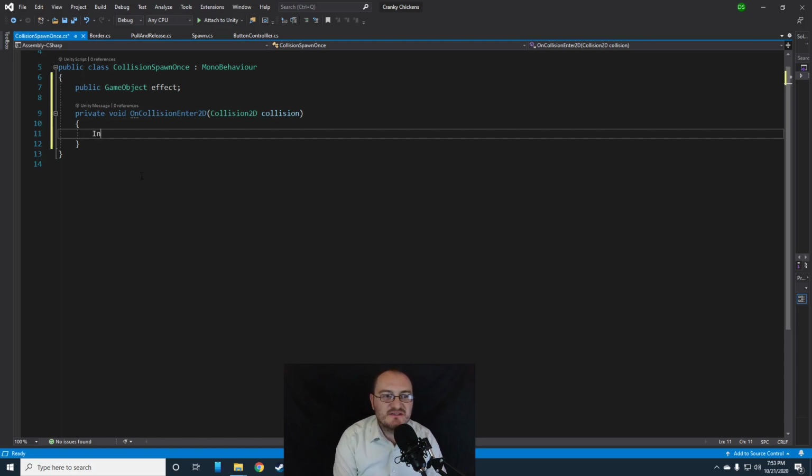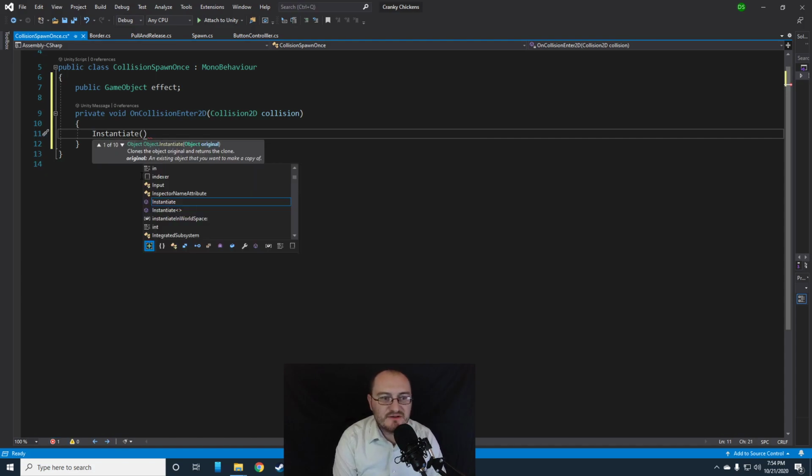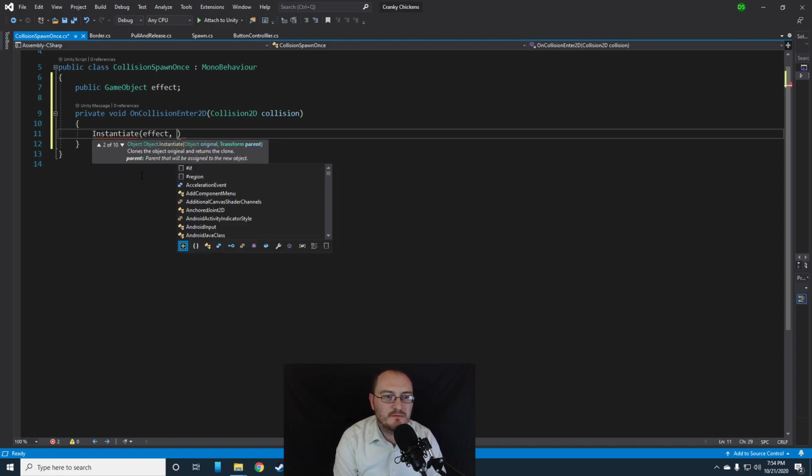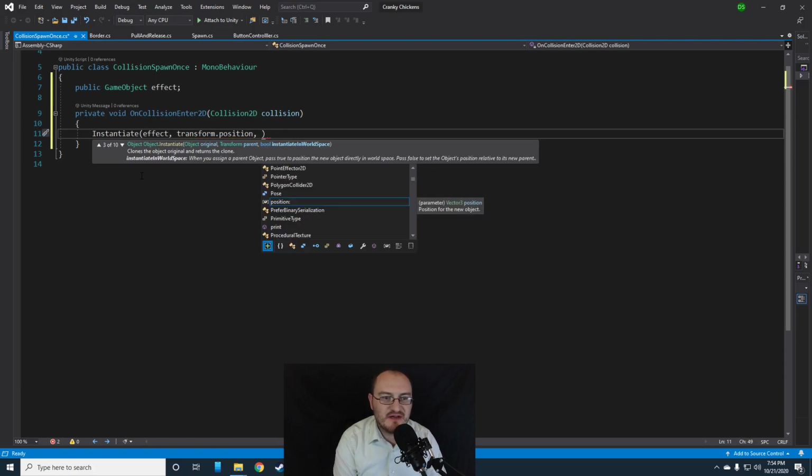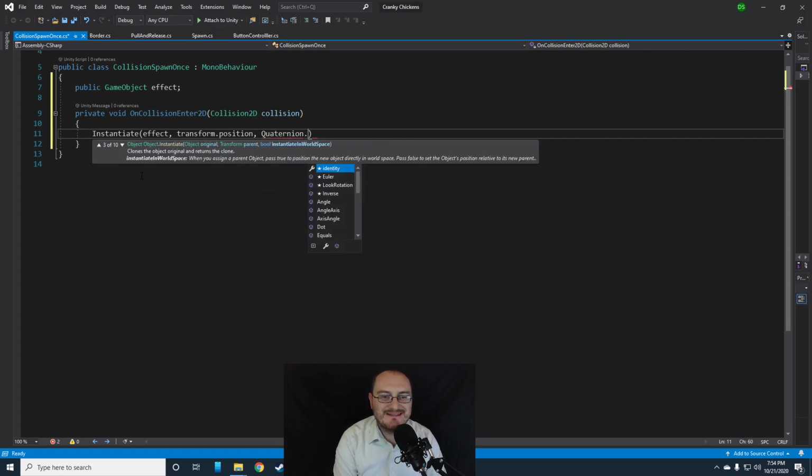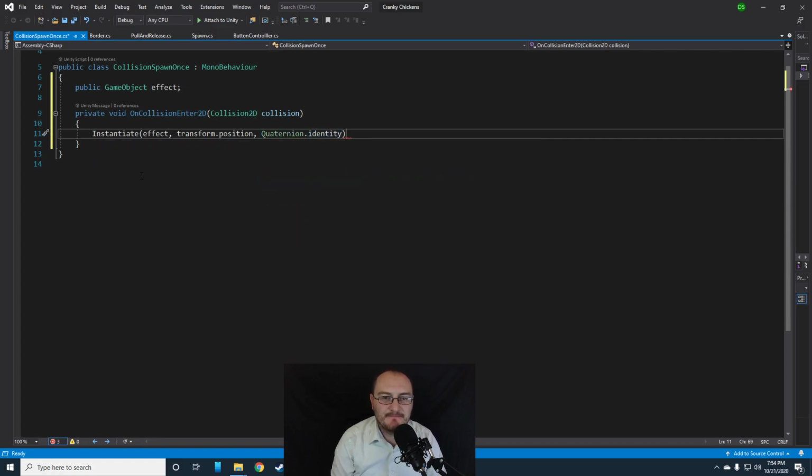And so for us, it's pretty easy. Instantiate. And then the first argument is going to be effect. The second argument is going to be transform.position. And the third argument is going to be Quaternion.identity. Perfect. That's pretty easy.